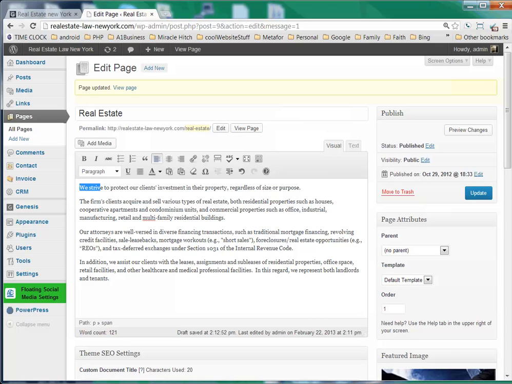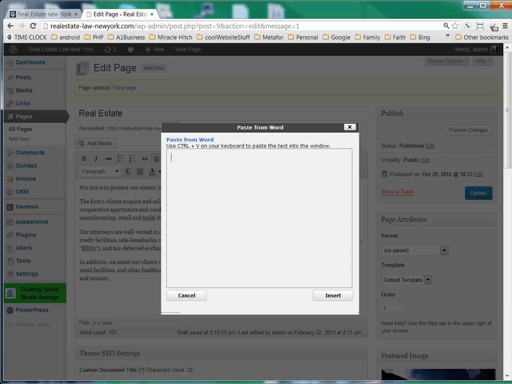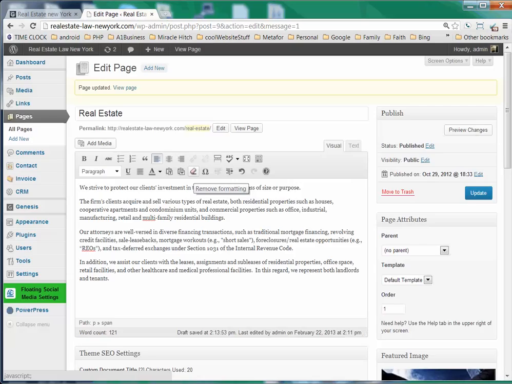If you were going to paste text, let's say that you were writing in Notepad and you wanted to paste the text, you could use this, or of course you can always use Control V, the shortcut on your keyboard. If you're writing something in Microsoft Office Word, this is the recommended option to paste from that. Let me show you how that works. A little box would appear, and you would hit Control V and then click Insert.